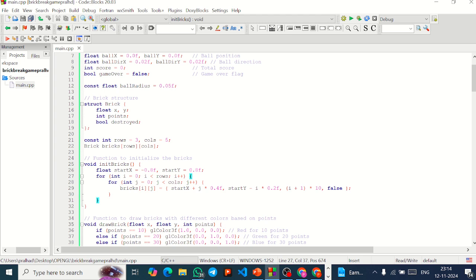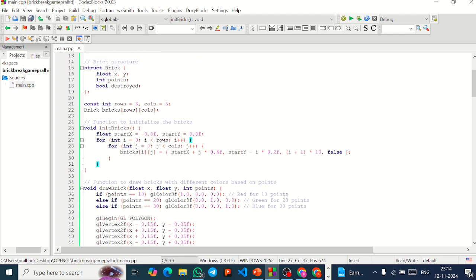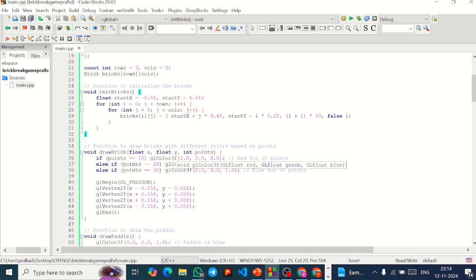Next are the constants. Ball radius is the radius of the ball. The structure of a brick holds the x and y coordinates, the point value, and a Boolean destroyed to track if a brick is broken. Next is the brick layout. The bricks are arranged in 3 rows and 5 columns. Bricks is a 2D array of the brick structures.